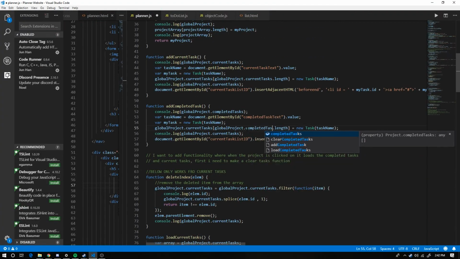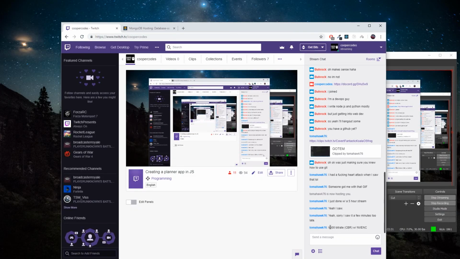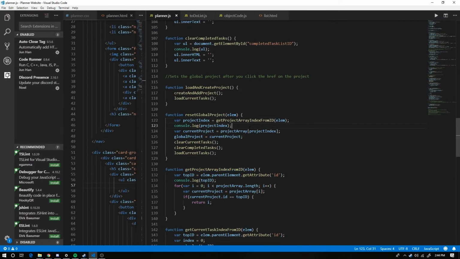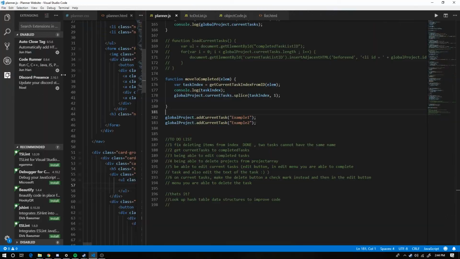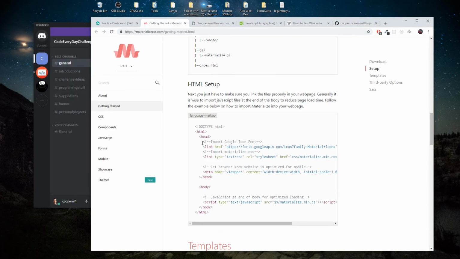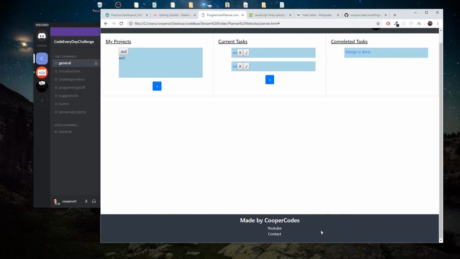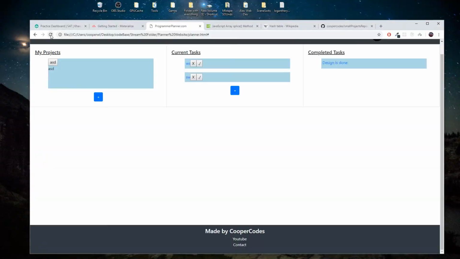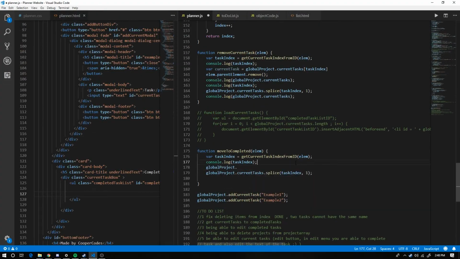Okay, so yeah, I didn't talk about that, but I added a remove current task, and that removed it from the, about to sneeze, sorry. It removed it from the array, and it also removed it from the array of the object. So the global object's current tasks would be the array, and I removed it from there, and also removed it from the HTML at the same time.